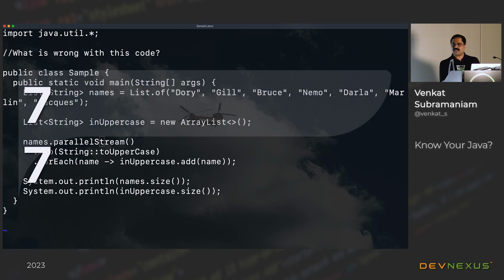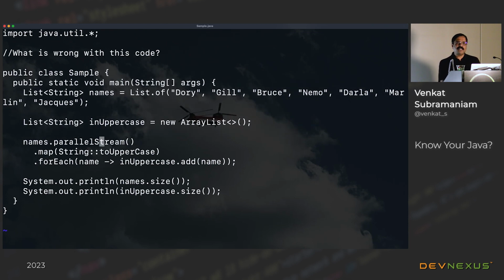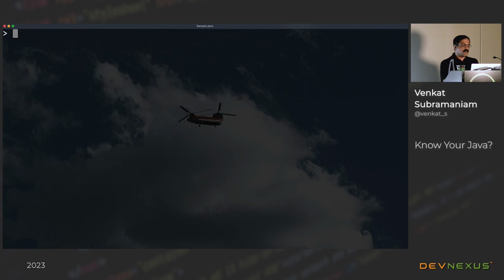So I ran the code, and guess what? It produced 7 and 7. You can write all the unit tests in the world you want, you will not find this problem. You need to know this code is messed up. If you don't know, you're going to find out the hard way. So what's the problem with this code, you may think?